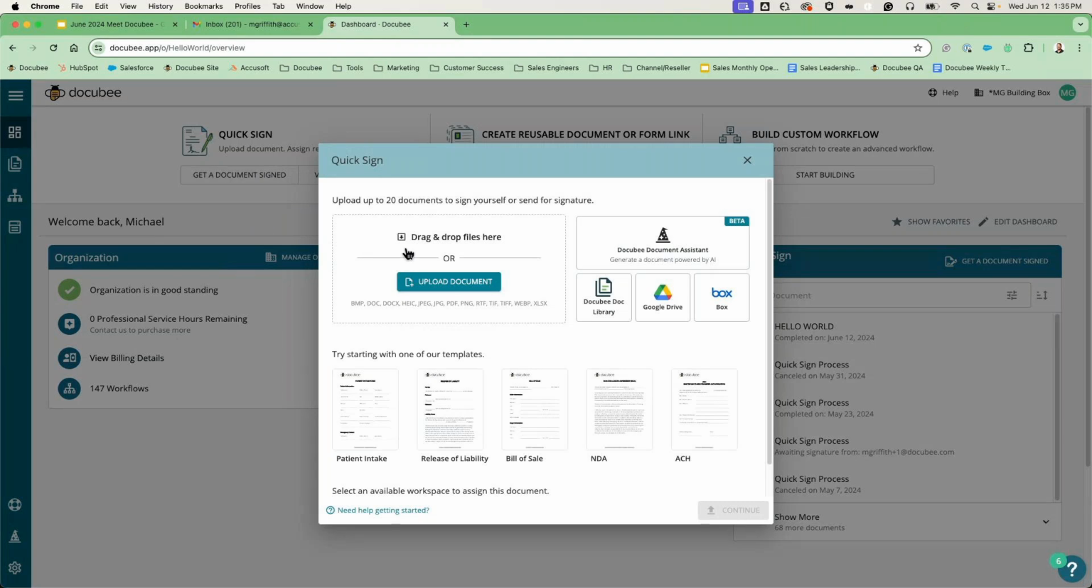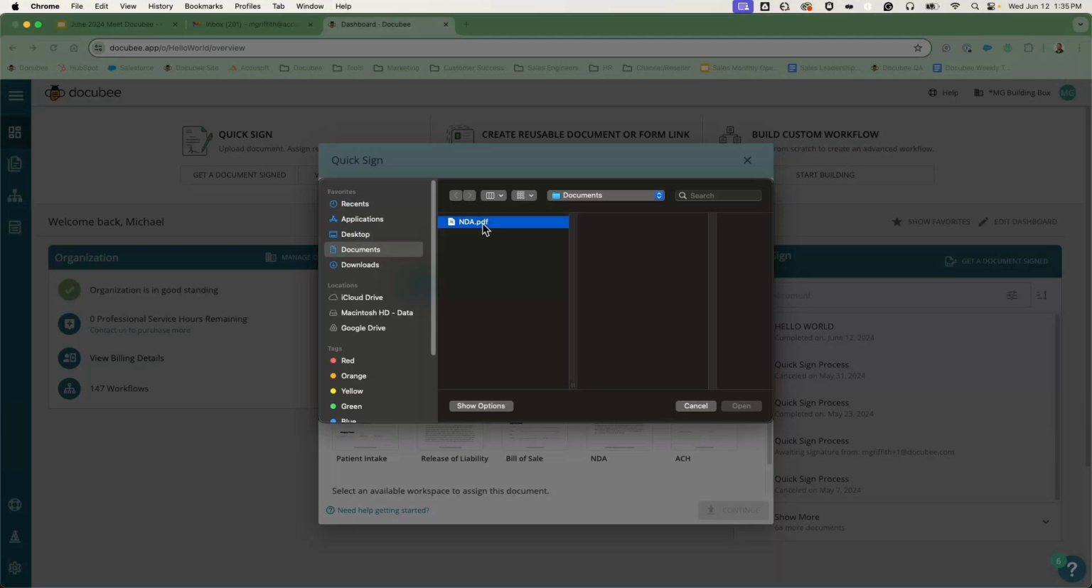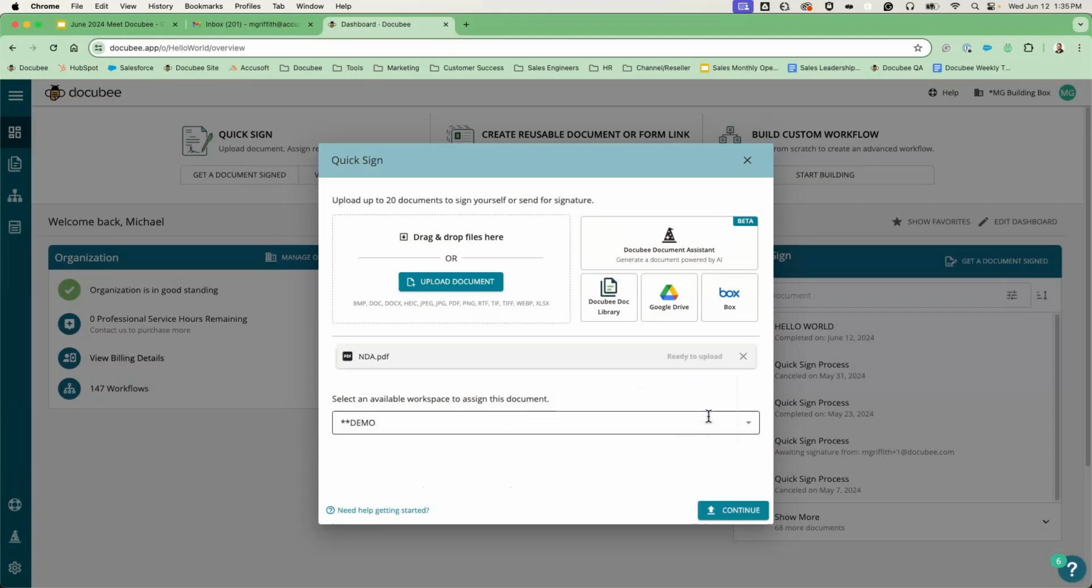Here you're able to upload up to 20 different documents to sign or send for signature. You can upload them from your computer. You can pull from the Docubee document library if you have anything stored there. And you can also pull from Google Drive or Dropbox or use one of our templates. I'm going to pull something from my actual computer here. And I have an NDA here that I'm going to use. So I'm going to go ahead and upload that.